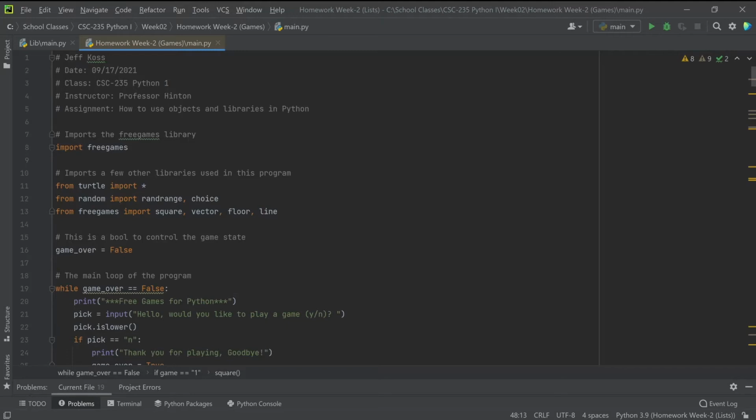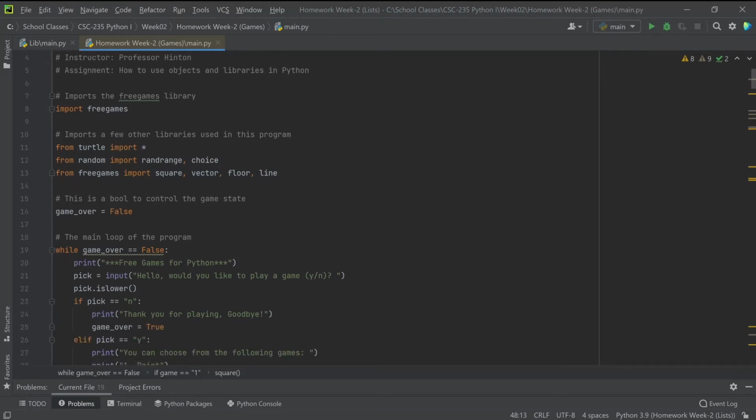So the next thing I did is I know I wanted this to run in a loop, a game loop basically. So I needed a control state for that loop. So I made a Boolean called game over, and I flagged it as false basically. So once the game starts, as long as game over equals false, it'll continue through this loop.